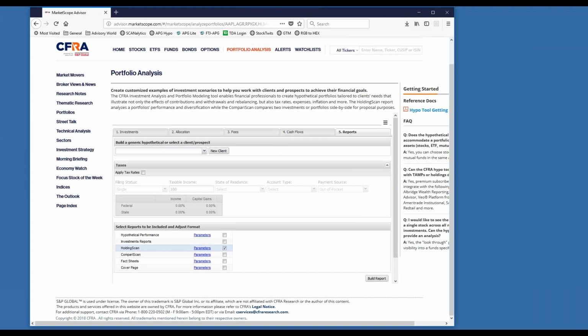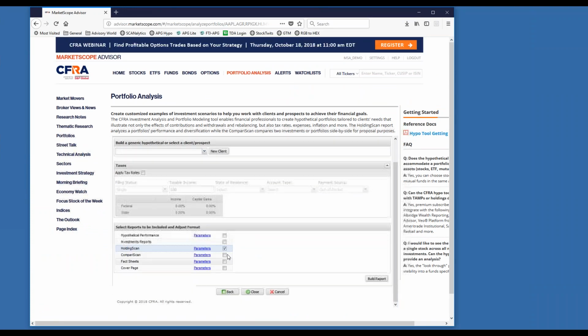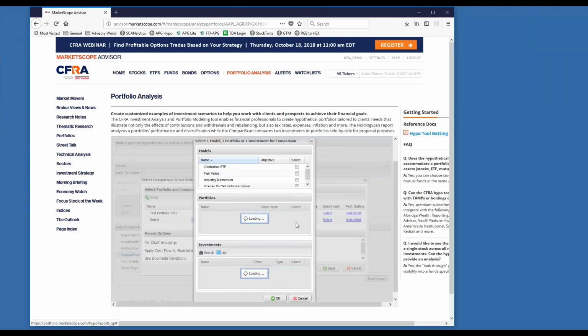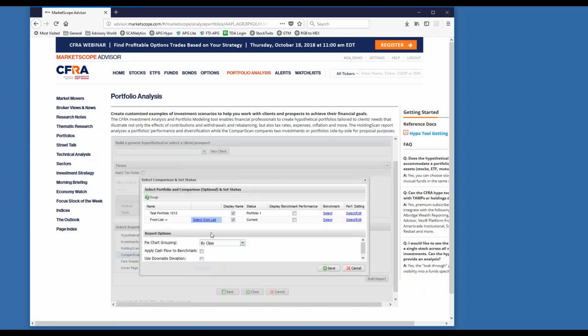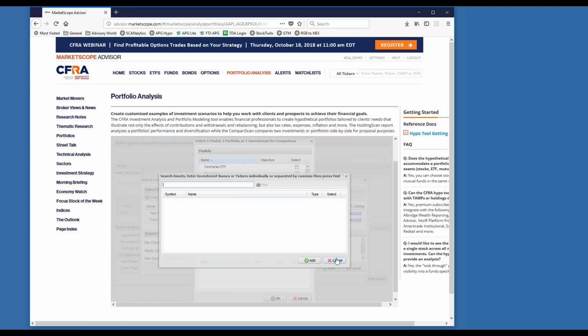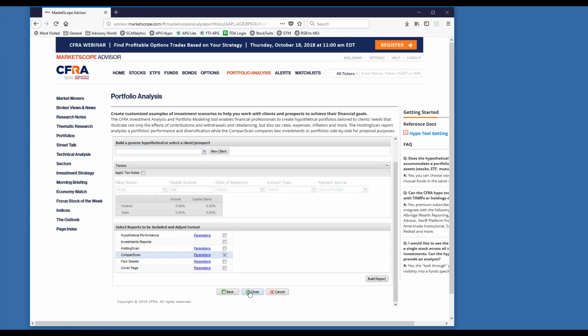You'll see other reports that have different subsections. For example, our Comparative Scan is essentially a holding scan, which would be comparable to the Morningstar X-ray report. You can run these side by side. In order to get that, you simply check the box there, and you choose which portfolio you wish to compare it to. You can compare it to an asset, you can compare it to a model, or you can compare it to an individual asset as well. But as far as the system goes, those are the basics.